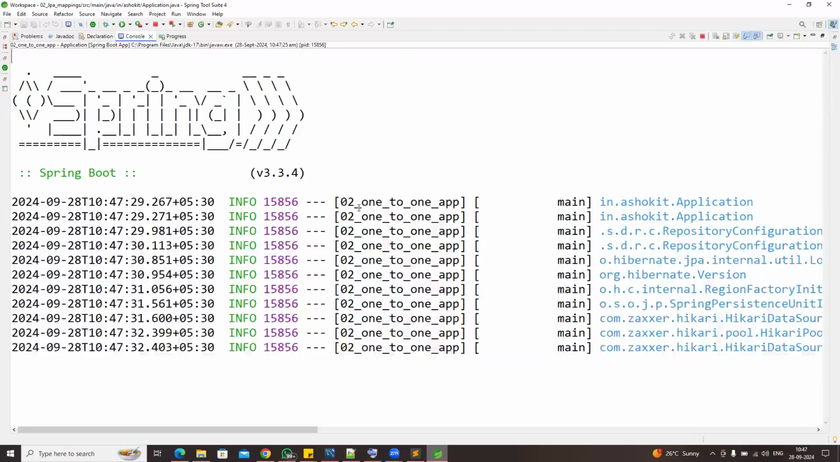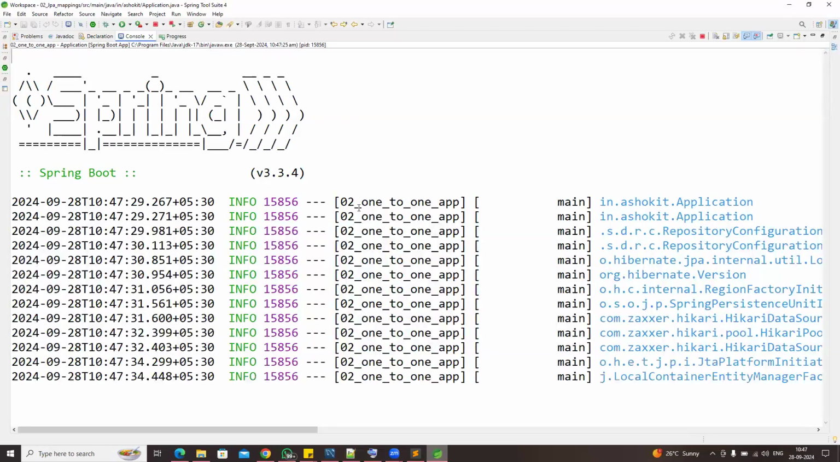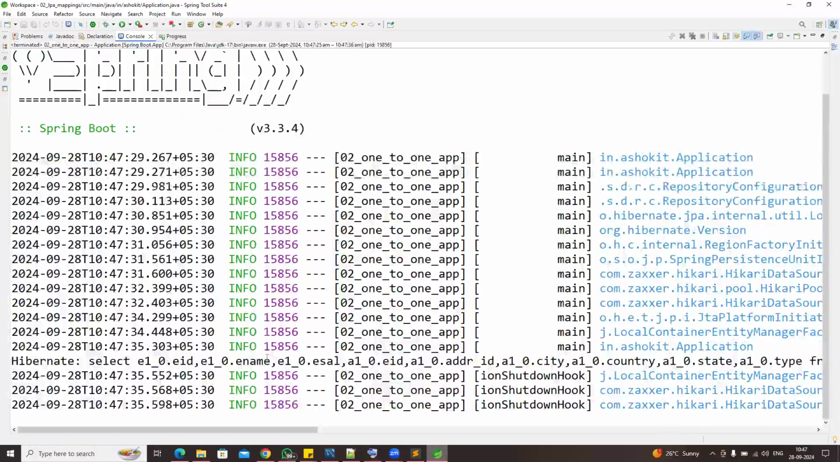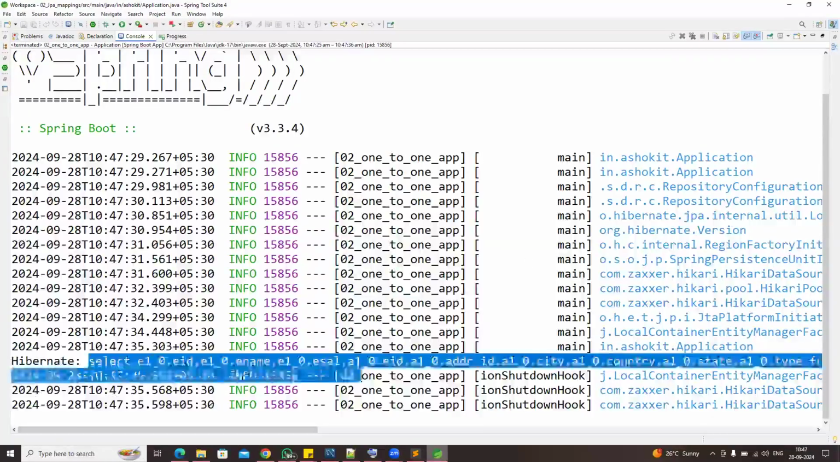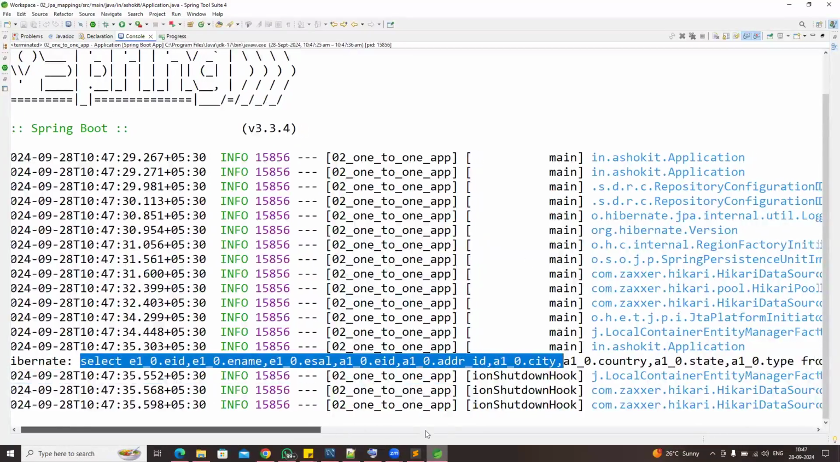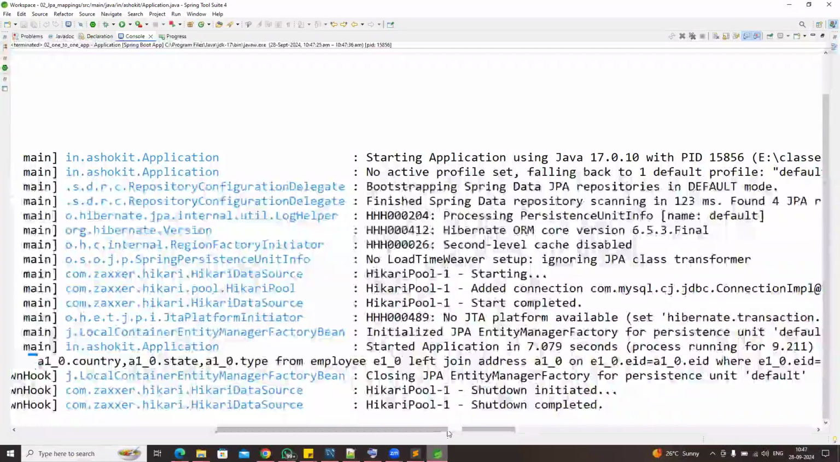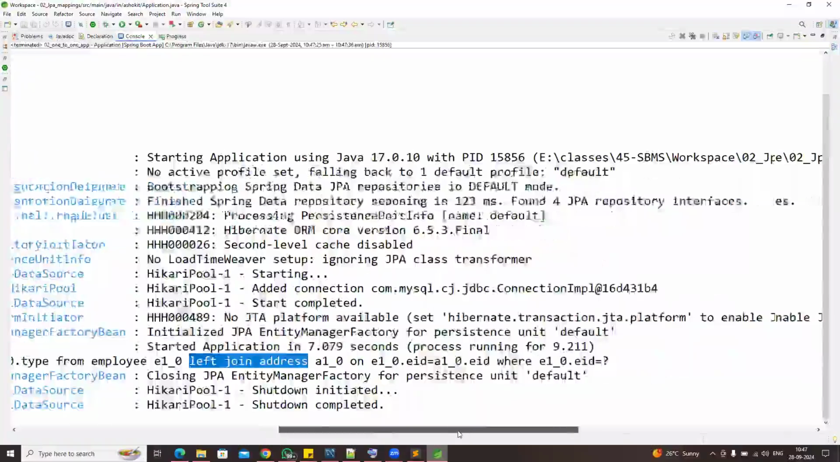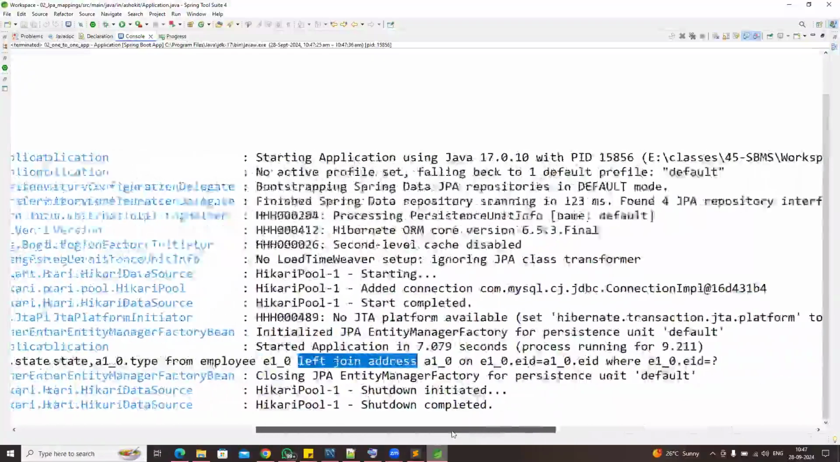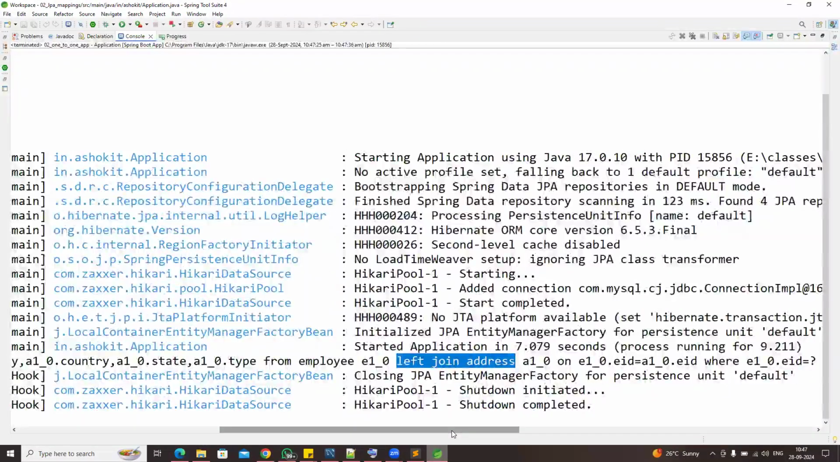Earlier it was select star from employee, only employee table data. Now see the query. Is it retrieving only the employee record, or is it using a left join to retrieve the address table data also? Yes, sir, both. It is getting data from both tables, employee and address. You understand what fetch type is now?